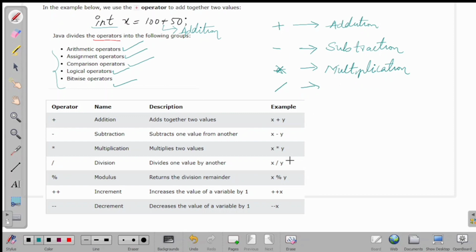See, one example is given: x by y. Suppose x equals 10 and y equals 2. So what is the x by y value? That is nothing but 10 divided by 2, that is 5. Two fives are 10. So here what is our quotient? That is the answer here. Quotient is 5. So the division operator gives the quotient.